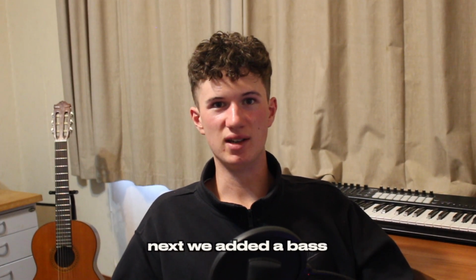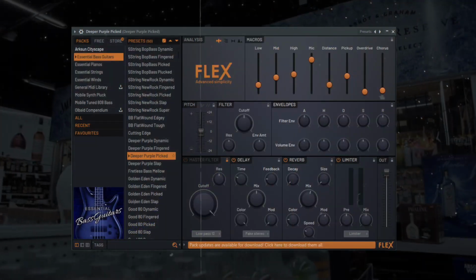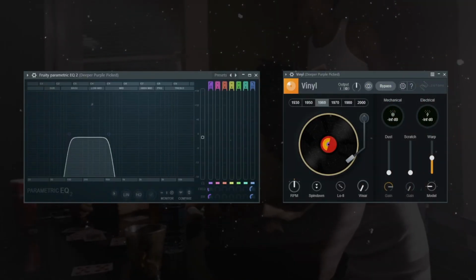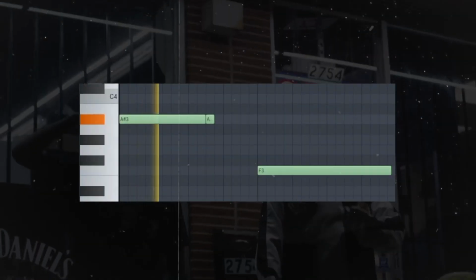Now we've got the main dark keys down. Next, we added a bass. The preset we used was from the stock plugin Flex, and it's called Deeper Purple Picked. I swear Flex always has the most ridiculous names. For effects on the bass, here's what we had. As you can see, we took heaps of the lows out of this bass, and that's exactly how it was in No Heart. Here's what the bass sounds like.